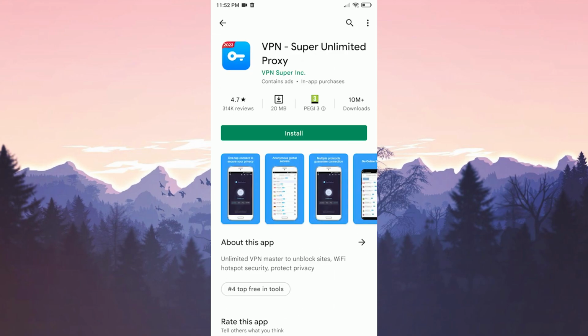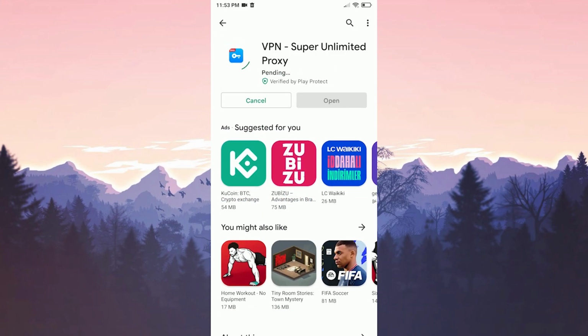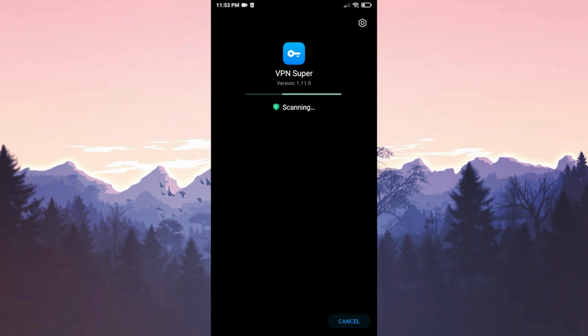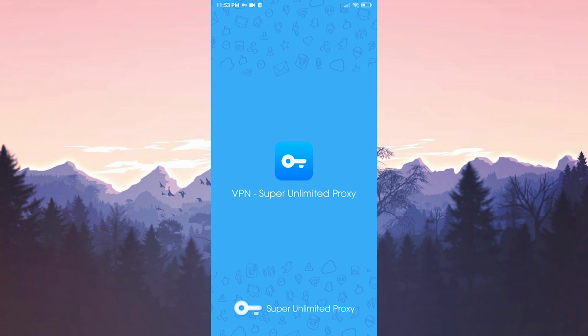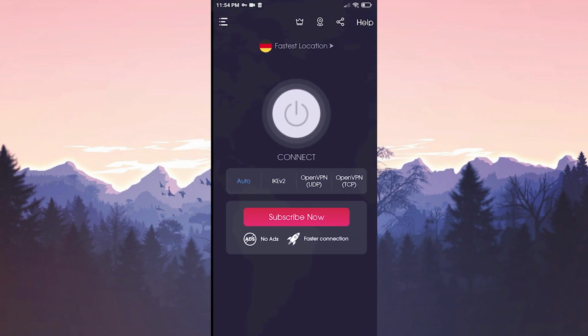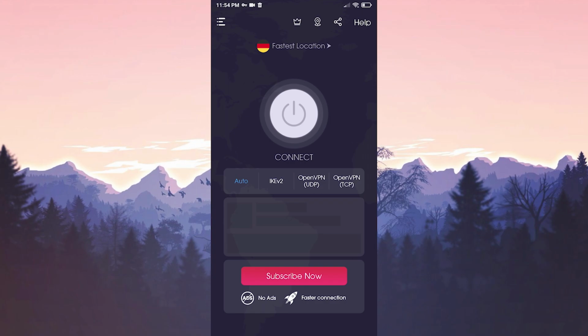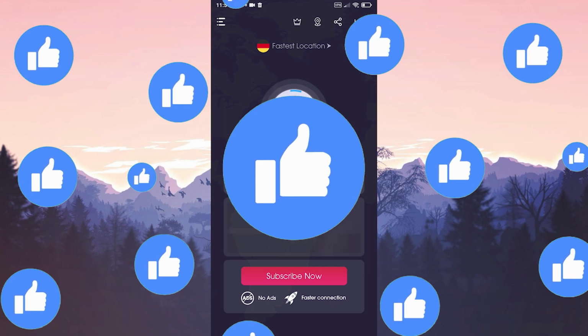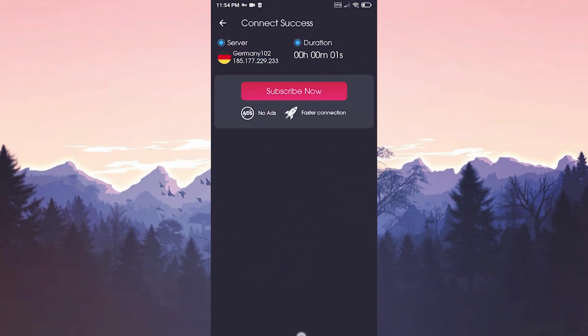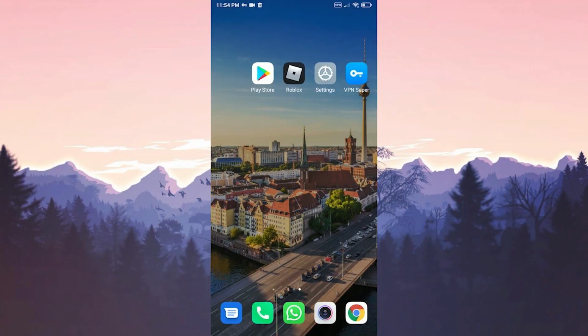Here we enter the application I clicked on and press the part that says Install. After pressing the part that says Install, we are waiting for the installation to finish. After the installation is finished, we click on the application. After closing the ad, we press the part that says Connect. The app chooses the fastest VPN for us. Now we can enter the game and check if the error is fixed or not. If this solution didn't work, we'll move on to the fourth solution.